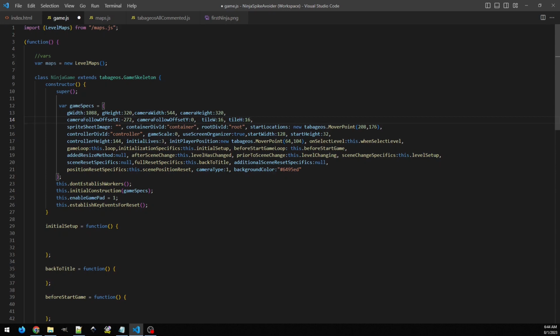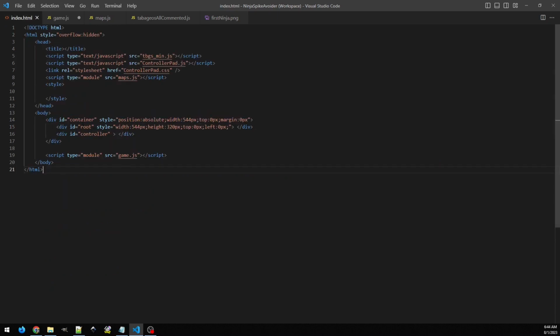The tile width, the tile height. Okay, sprite sheet image, in this case it's called first ninja.png. Alright, that will load that for us as the sprite sheet, and we'll be able to reference it with this._image in our game. Okay, and the container div ID, that's the ID over here, container root controller.